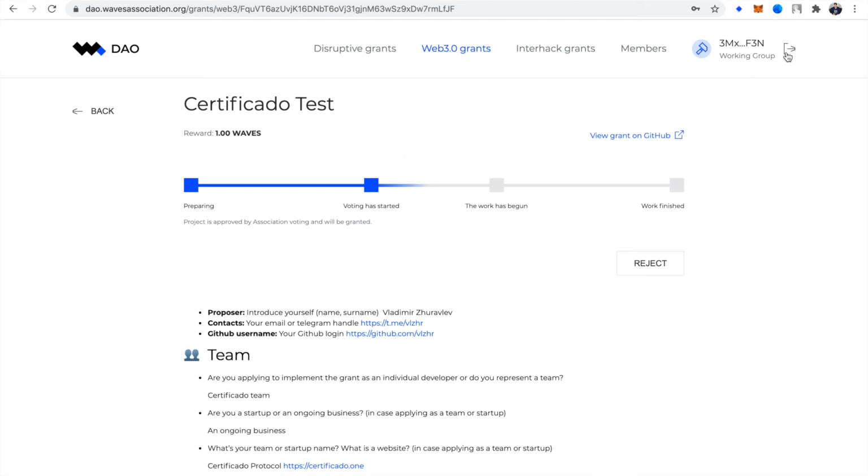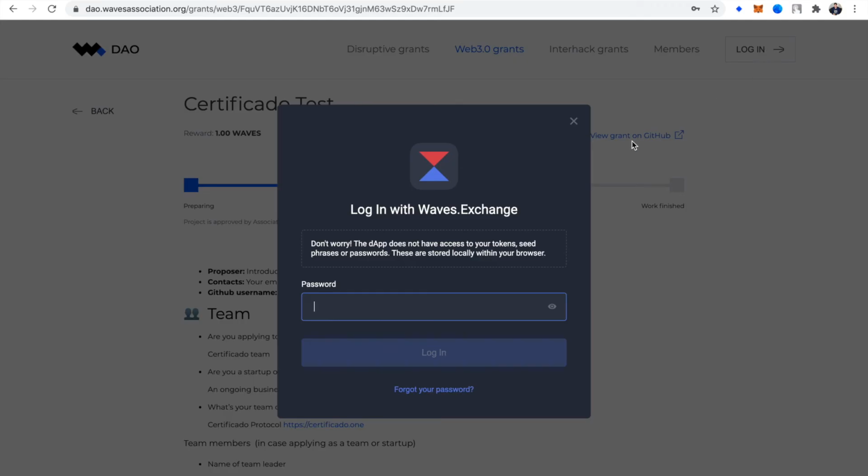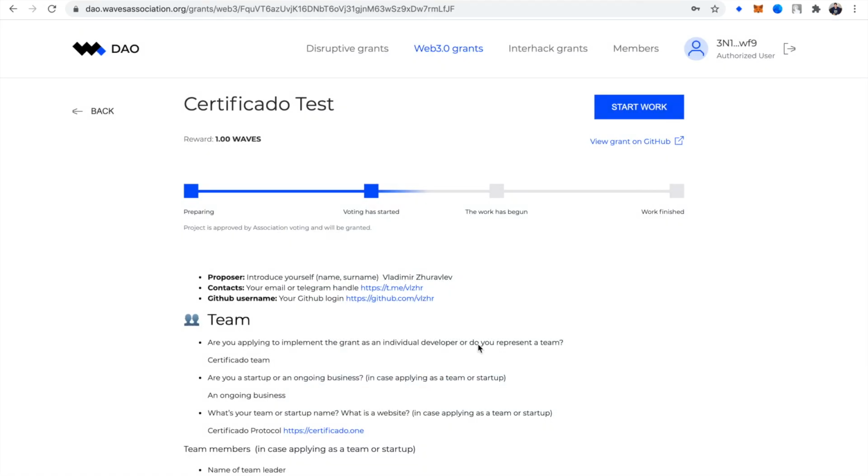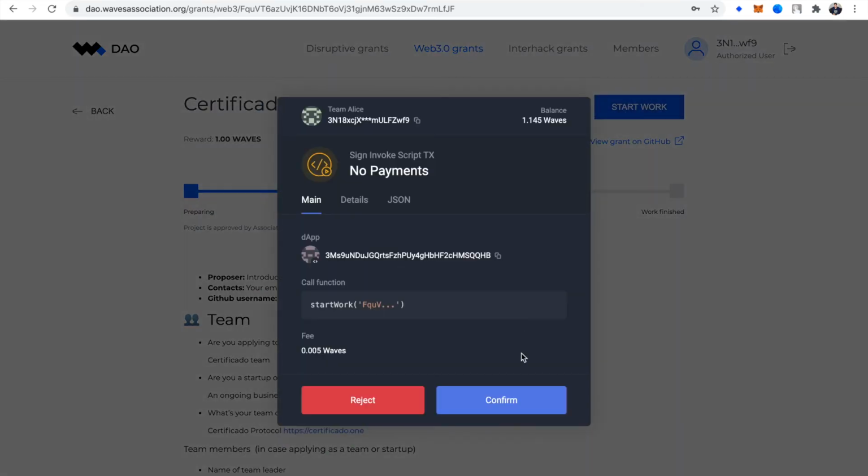The next step is for Team Alice, the Certificado team, to start working on the project. That's where Alice comes back to this project. So for example, this voting process takes about 1 month. So Alice sent the application, and after the month, she visits this page again and sees that the project is approved. Wow, great. And she says, okay, I guess I'm ready to start working. I have a team and we are ready to start. She puts the button start work.